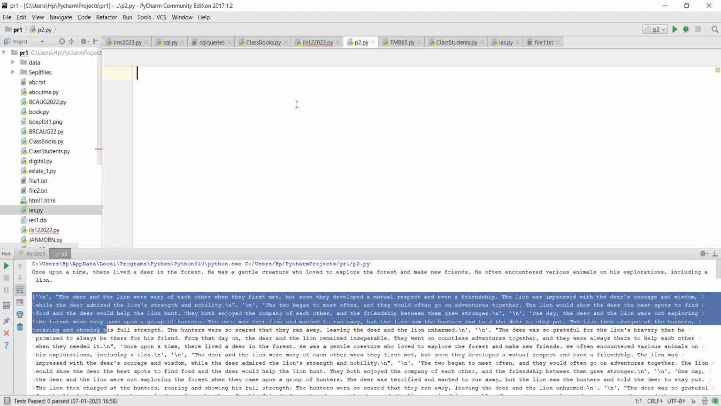Now what we'll do is talk about JSON file. JSON file is an important concept. JSON stands for JavaScript Object Notation. This is what is called JSON.